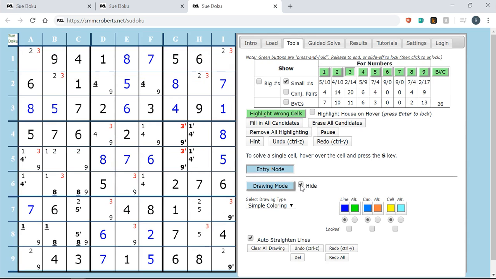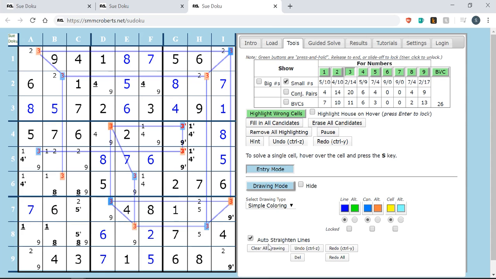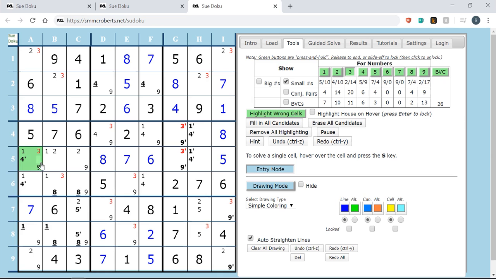And I wanted to show you too, you could hide this. When you hide it, it's still there. So when you unhide it, you can still see it. To actually get rid of it, you would clear all drawing. Alright, I'm going to put this 3 back in now to show you X-chains.